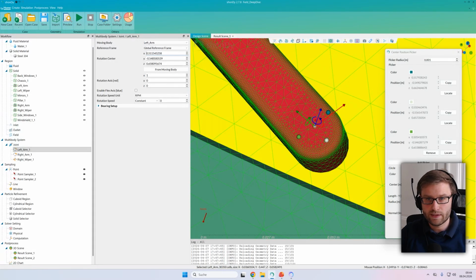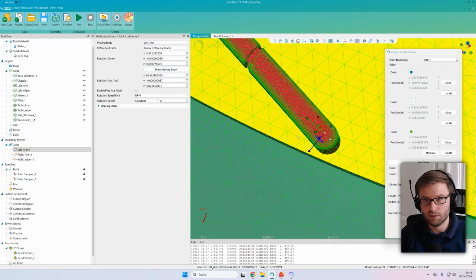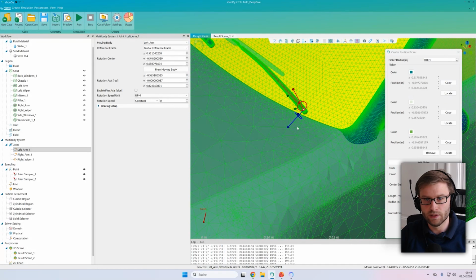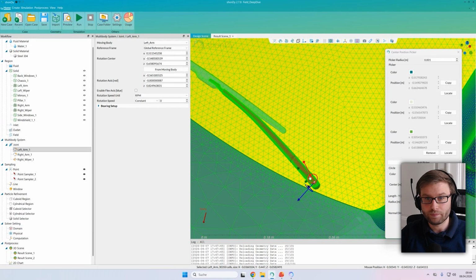The red axis will be our rotation axis. This will be vertical to the plane here. So we also get this from our little helper, and we can also paste it here. And now we have the correct rotation center and also the correct axis to rotate around. This will be the default rotation direction, so this will be the positive direction.